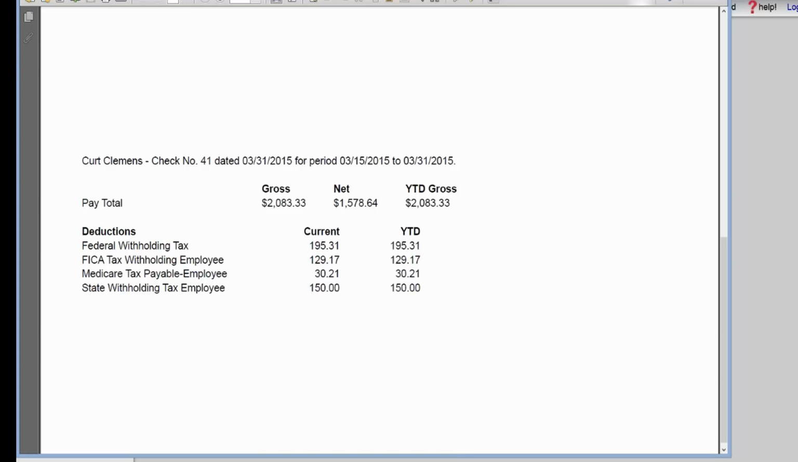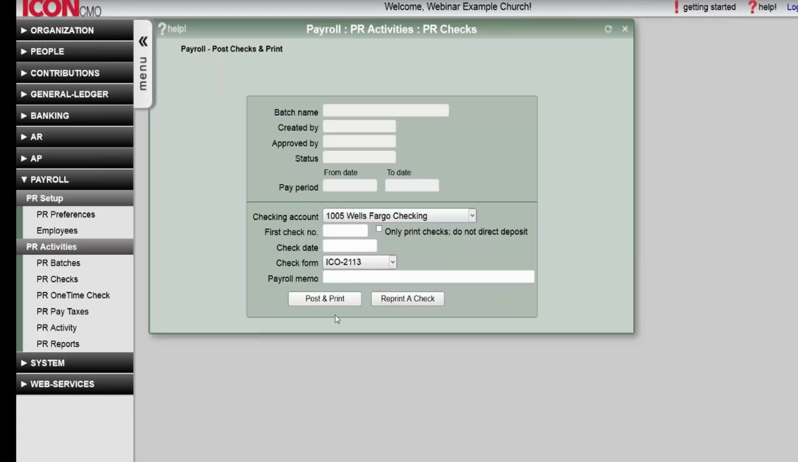Okay. Now, if I close that and I come back out of there, if you think about it, right now at this point, about 30 minutes in, I showed you how to set up the payroll, set up an employee, do their deductions, and did a payroll batch with them, all in under 30 minutes. Now, typically, when you already have the system set up, you should have your preferences already done.